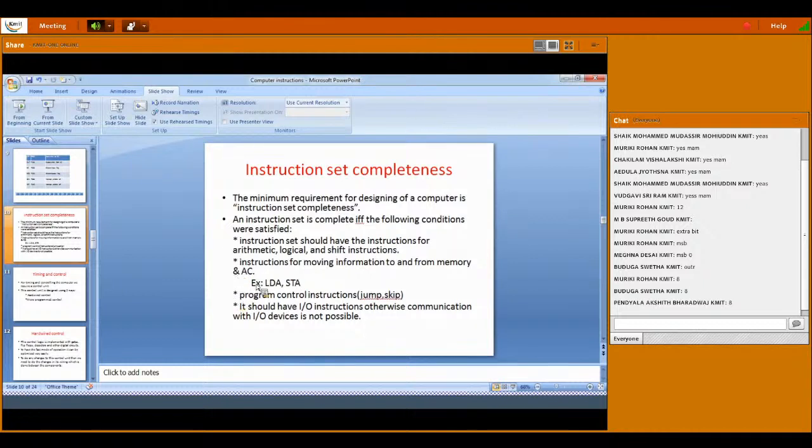Next, the third condition is program control instructions. That means your program will have certain instructions. A program is always a set of instructions to be executed, that is, a sequence of instructions to be executed.